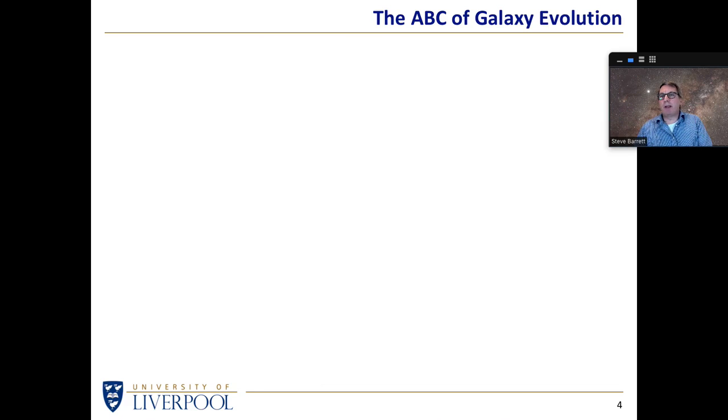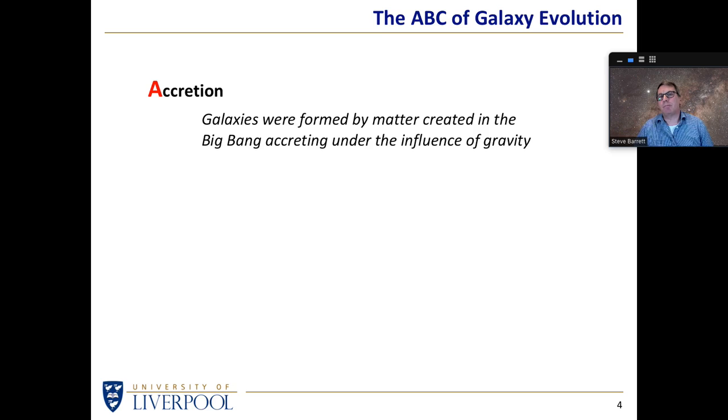So we're going to be looking at the ABC, the three factors that dominate the galaxy evolution process. Firstly, A is for accretion, because galaxies form by matter accreting or accumulating, if you prefer, under the influence of gravity, the matter that was created in the Big Bang.